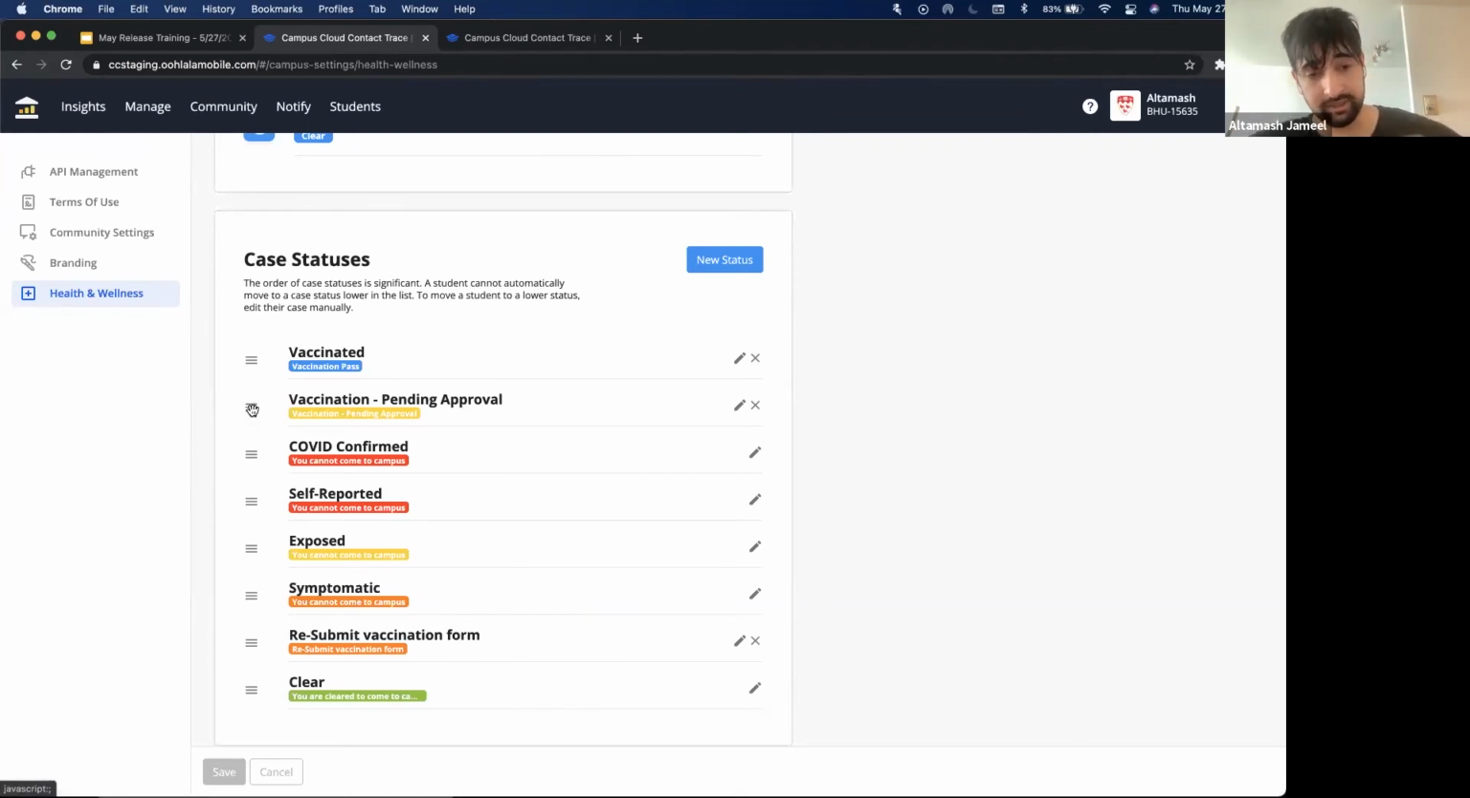But let's say you want to set up a different workflow where a student can submit a vaccination form, but if the next day they say they have COVID, after submitting the proof of vaccination, you will still want to know that. In that case, you would move this down here. The student is clear, they submit their vaccination form, it's pending approval. The next day, they say they're self-reported. So the student can only go up.